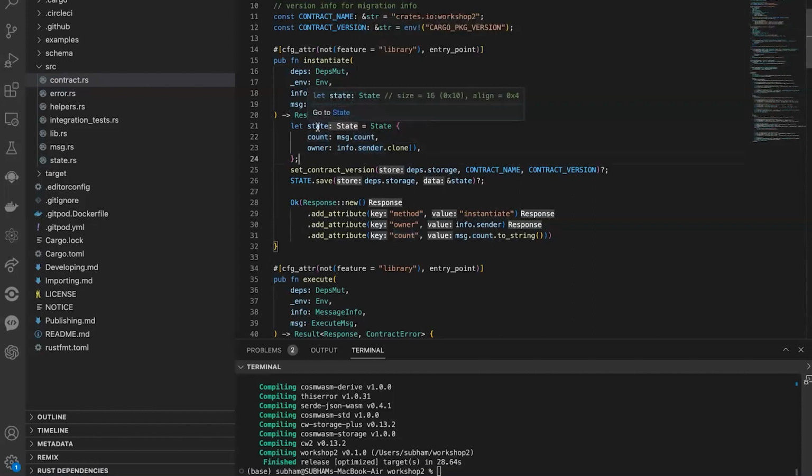So here we have created a state struct where we have just defined a message count and an info.sender, and that is supposed to be provided by the one who is instantiating. So once any user instantiates a contract, he cannot run this transaction again for the same contract. He can run different instances, create different instances based on different instantiation messages, but for one instance, it is basically a one-time run.